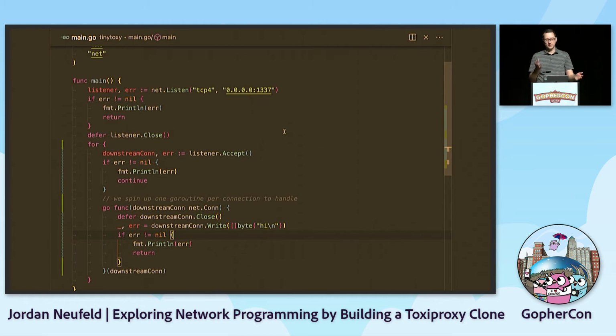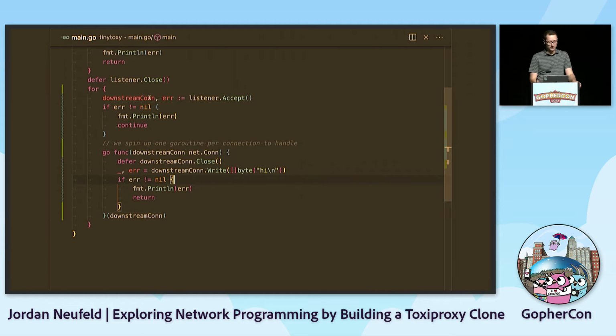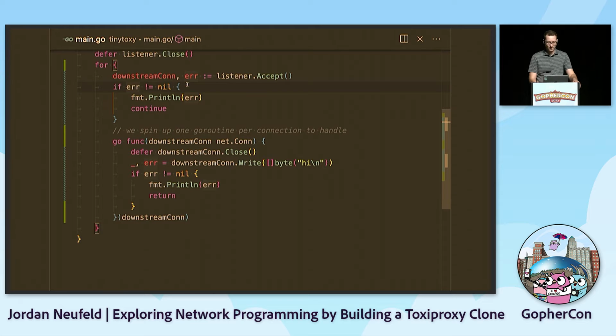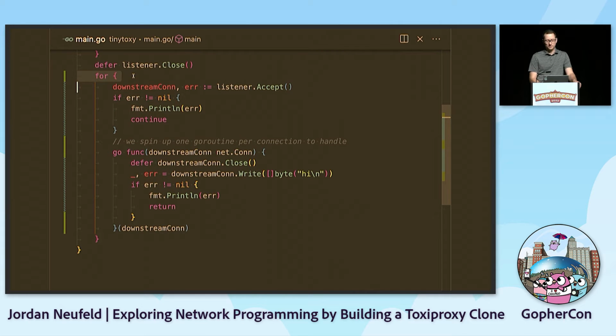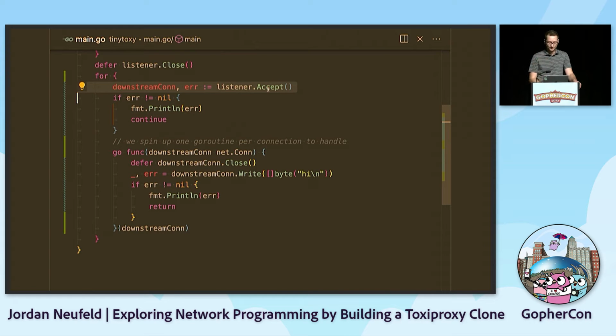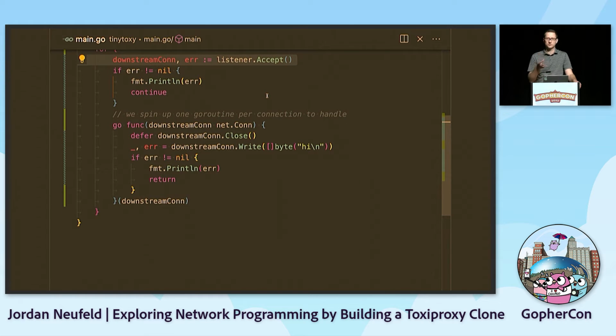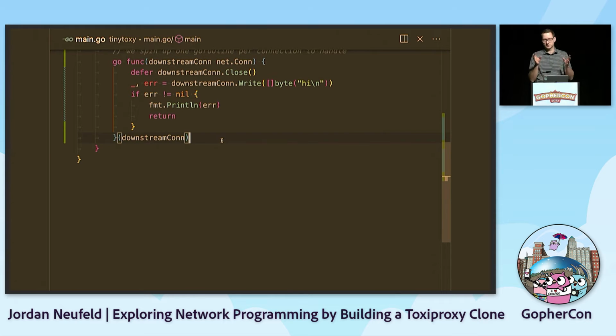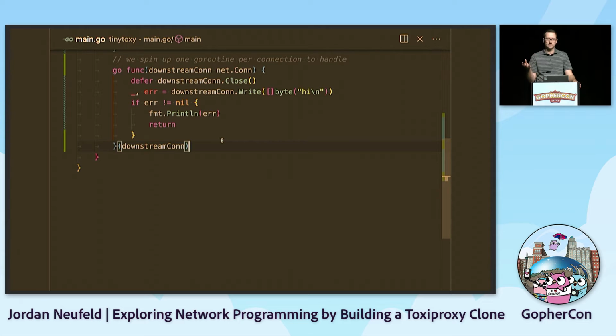So in the next version here, we have a for loop that we've introduced. We're setting up a for loop that is basically an infinite for loop. When we enter into that, we're going to accept one connection that's coming in here. Now we have access to this downstream connection from this client, but we need to actually deal with this in some way. Because we want to be able to accept multiple connections from multiple clients all concurrently, we need to spin up a dedicated Go routine now to handle this connection.